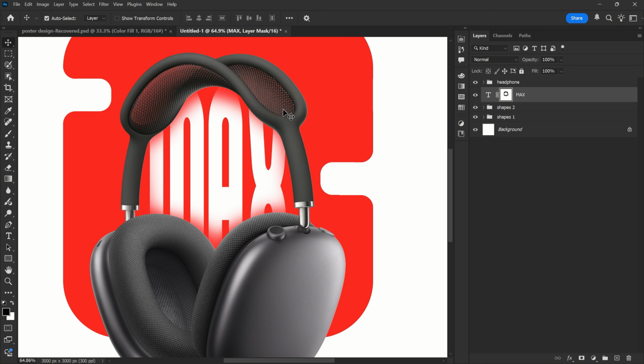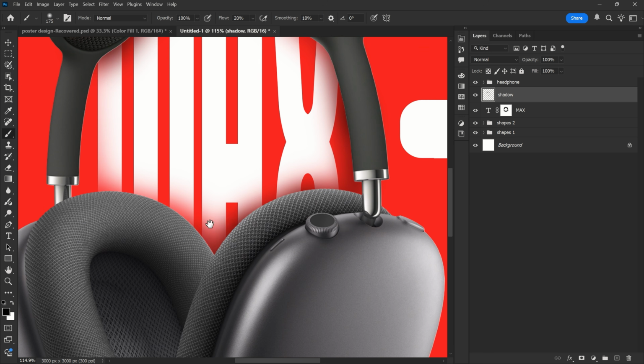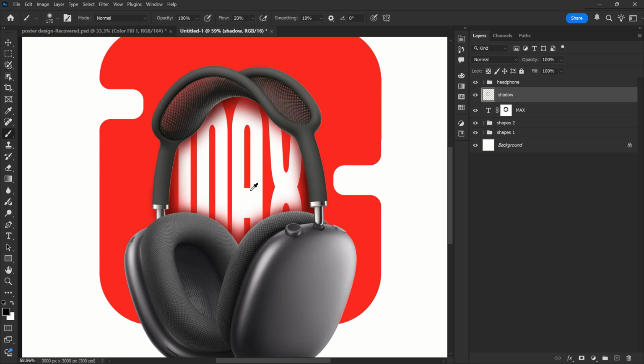Now it's time for the shadow. Let's create a new file and rename it Shadow. Then with the black brush, let's paint under the text like this to create a shadow.